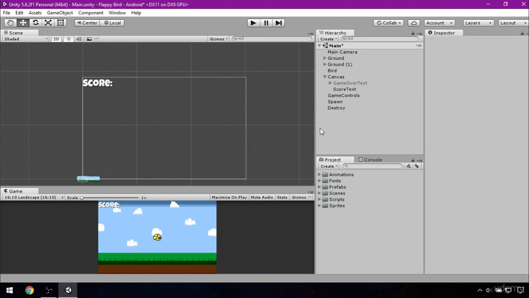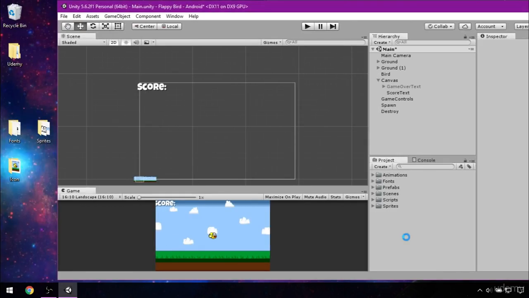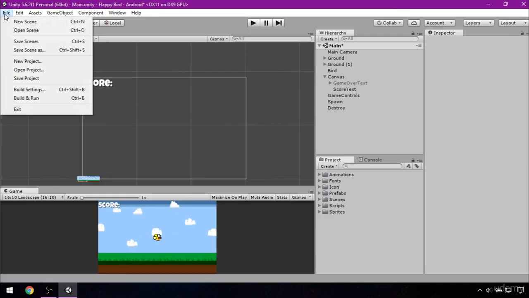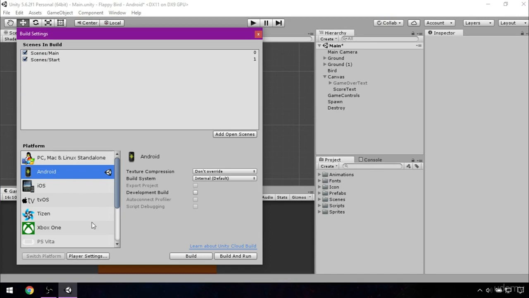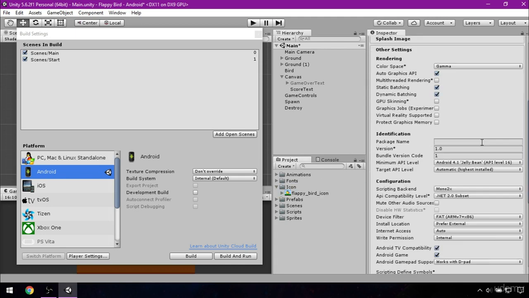Okay, now we will set an icon for the game. Add the icon folder to the project, go to File, Build Settings, Player Settings, and go to Inspector. Open up the icon folder and drag and drop Flappy Bird icon to default icon. Now scroll down a bit, find Identification and find Package Name. Here we have to type com.yourcompanyname.yourgamename. Hit Enter to save.